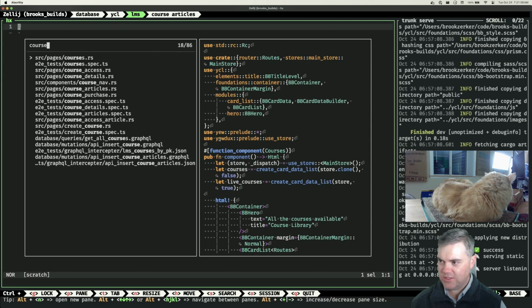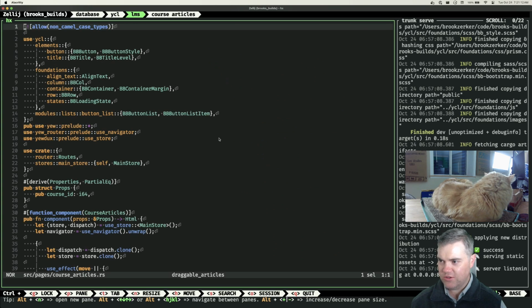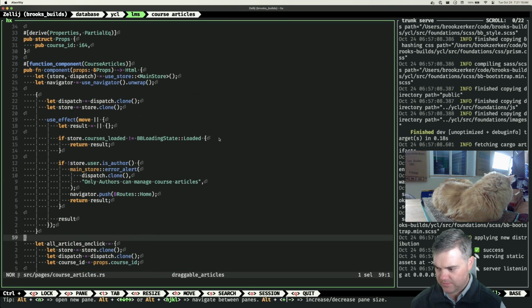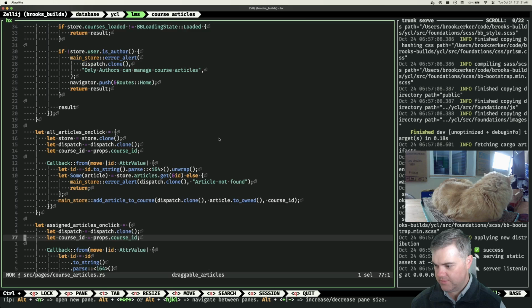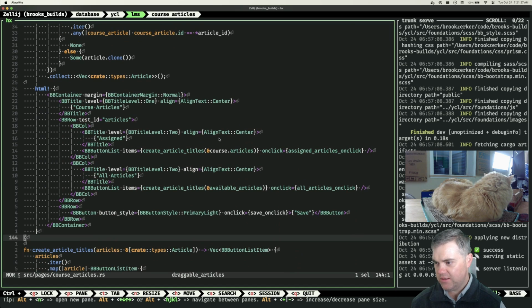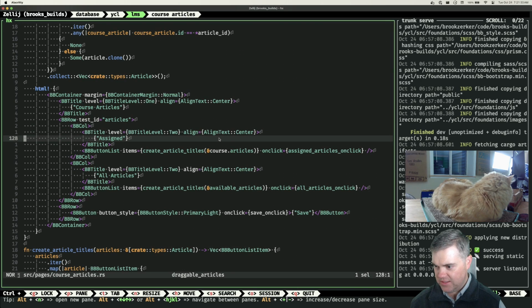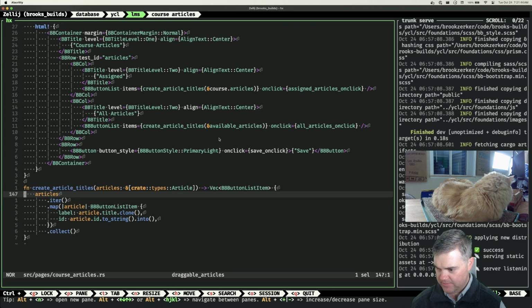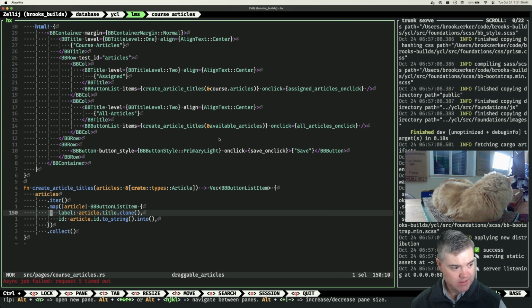I want course articles. This is where I can choose what the articles go in. Here's the HTML. So I have my title, I have my row for articles. I have create the article title. Okay, so create article titles. That's down here. So then these articles, which then I create a BB button list item. Okay, so a list of buttons, essentially.